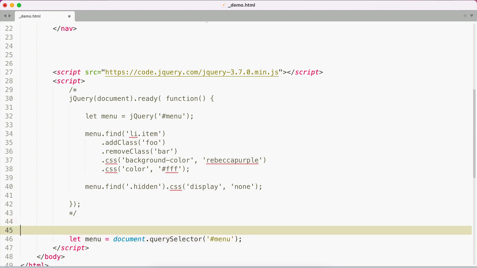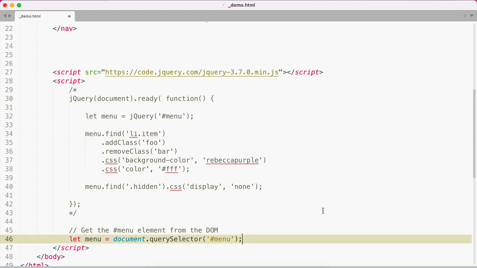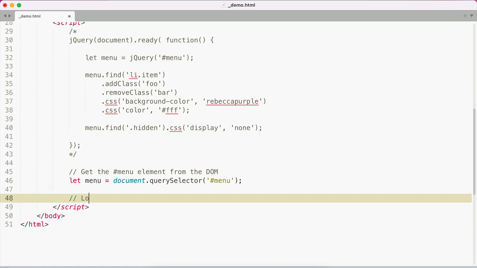So let's go ahead and I'm actually going to comment this. The original code isn't commented, but let's do that. So let's get the menu element from the DOM, and then we're going to cache that to this menu variable here. Then it's getting all of the items inside that menu and looping through them and doing a bunch of stuff. We can do this a little bit differently here, but that's okay. So we're going to, let's say, loop through each list item in the menu.